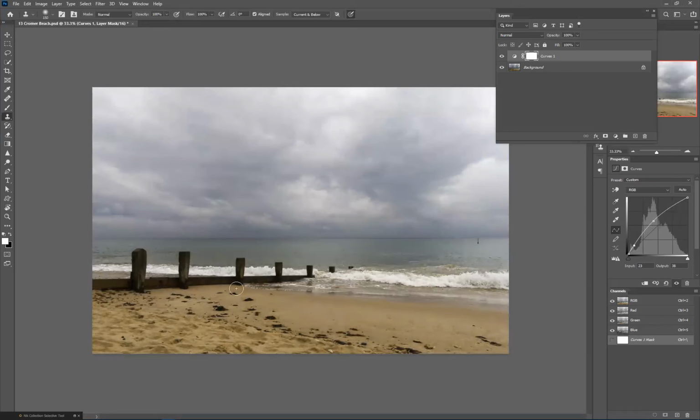So that curve has allowed us to get the detail back in the foreground, but it's completely taken any atmosphere away from the sky. And so what you would do to put it back again is apply a layer mask. Now we could paint a layer mask in, but in this case we actually want to draw something which is approximately a straight line at the bottom.